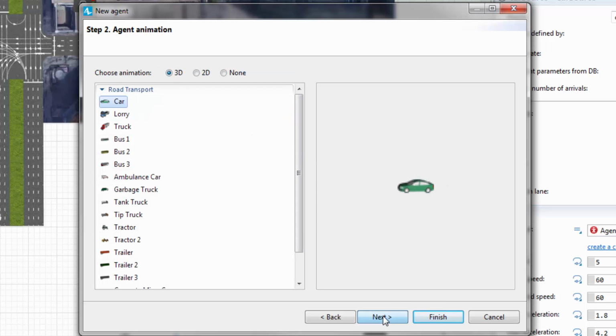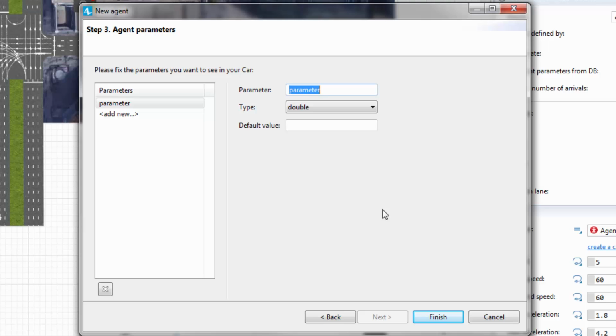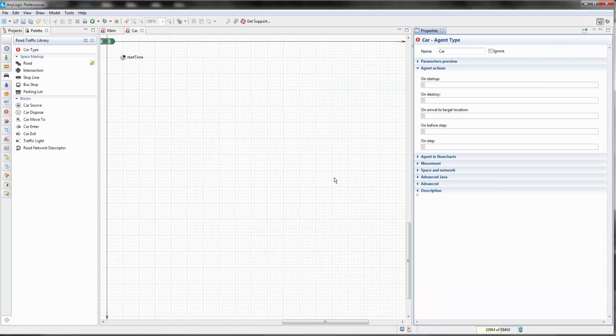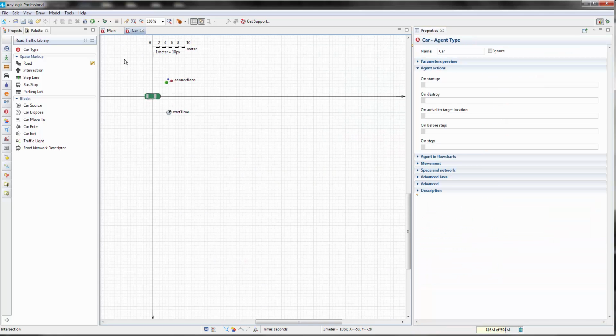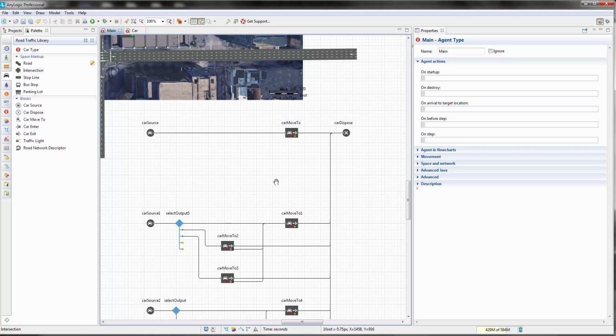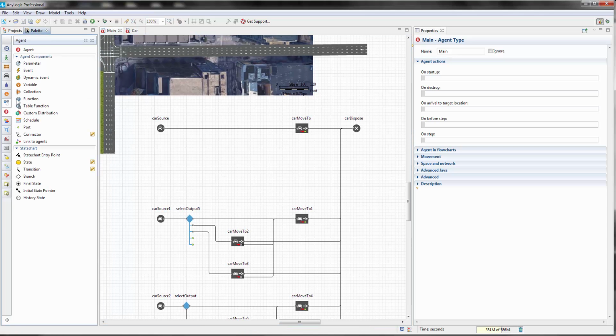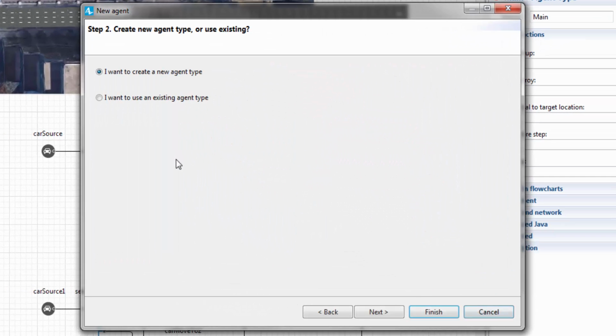I add a parameter and rename it to start time. Its default value will be the time function, which will be evaluated at the time this agent is being created. Basically, start time works as a timestamp that records the arrival time of each car into the model. Now I create an initially empty population of agents that are of the car type that we've just created.